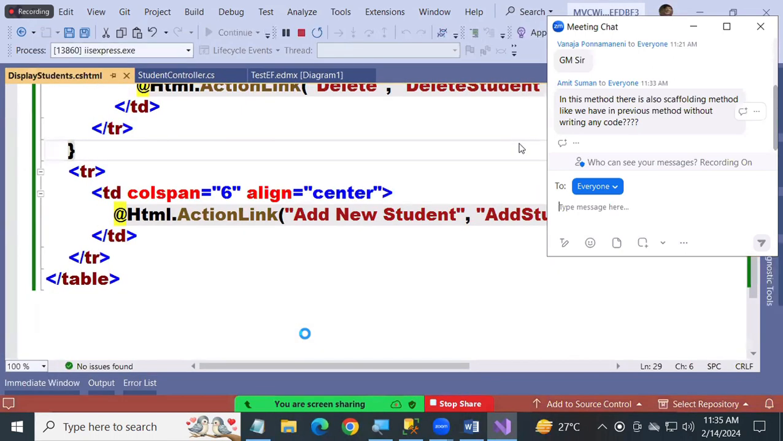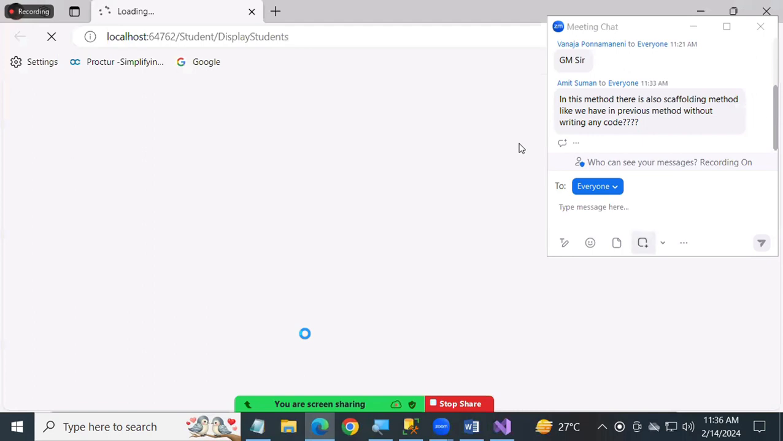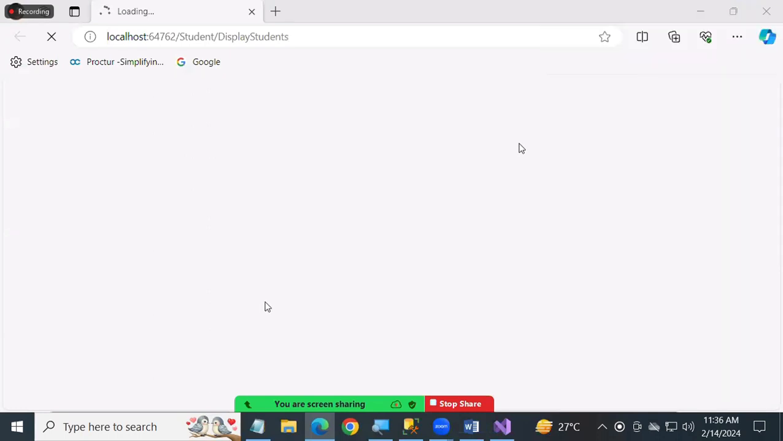In this method, there is also a scaffolding method like we had in the previous method, without writing any code. Yeah, now we have just used it without writing any code. That can be done here also. You can do it.